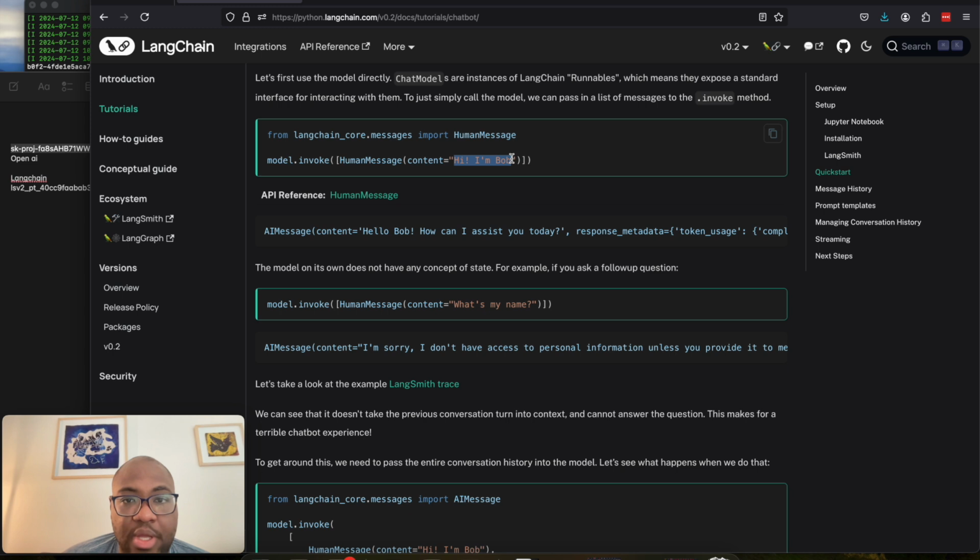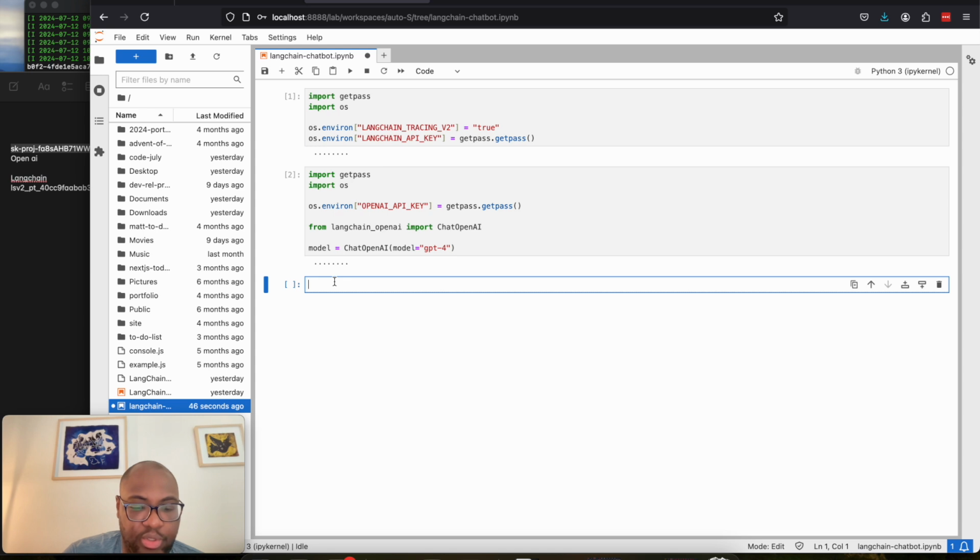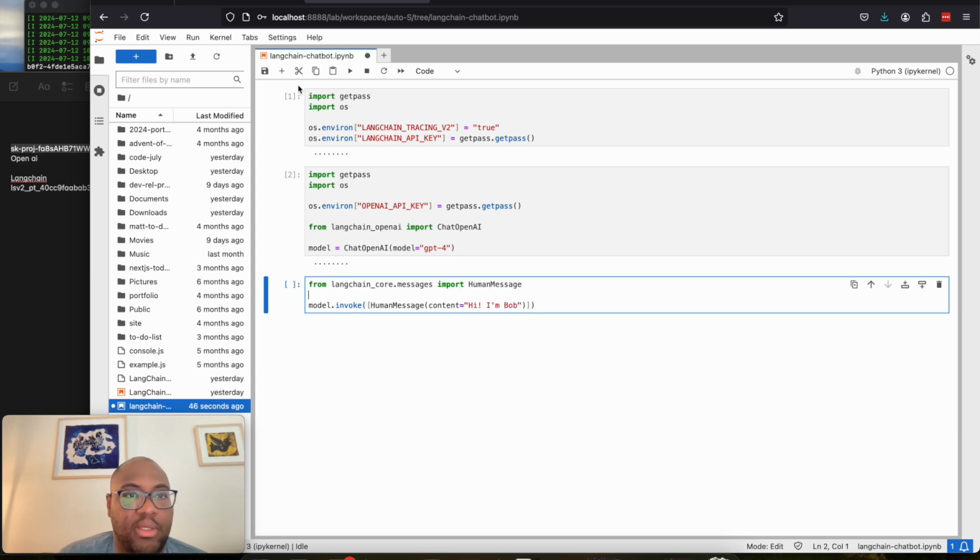So we can imagine that, if we were building an application that was accepting custom user input, for example, in a text box or through voice, the content would be the actual prompt by the user. So let's go ahead and copy this and go to our Jupyter Notebook and let's run.